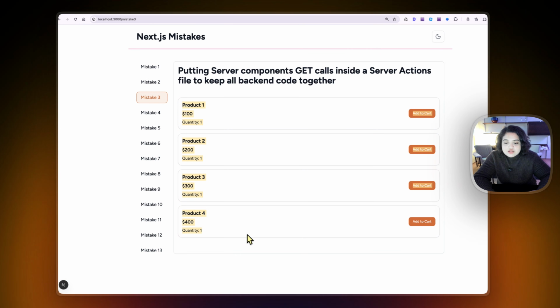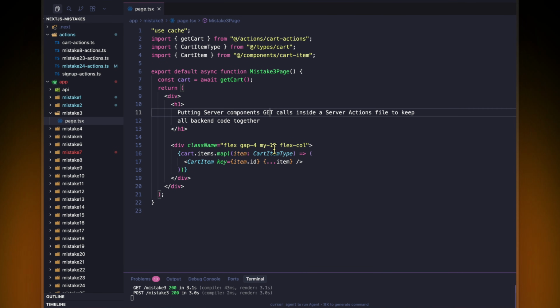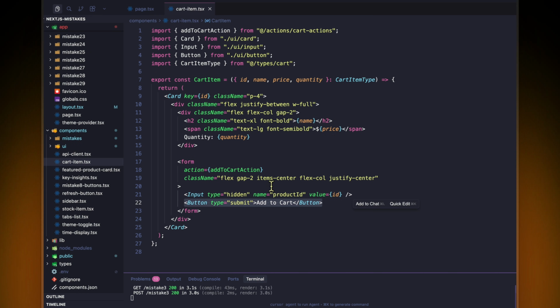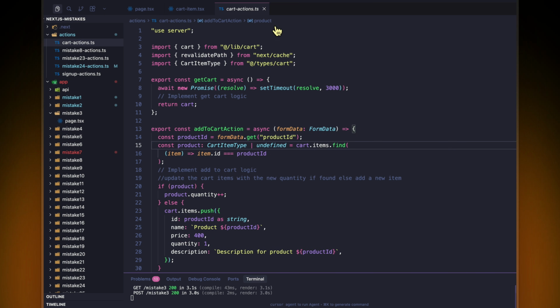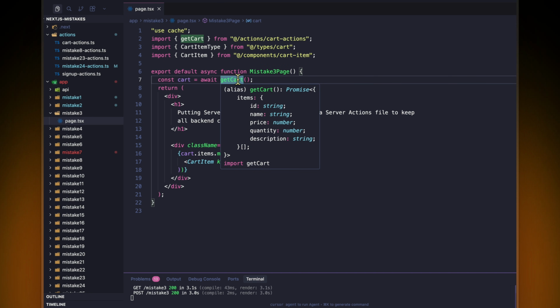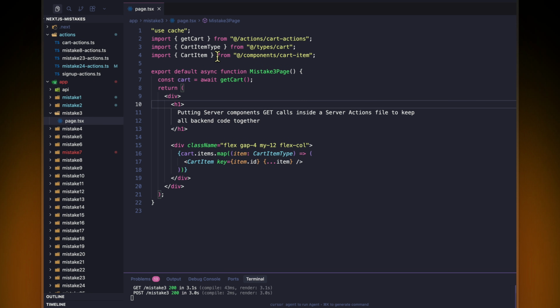So now we have this specific cart where we retrieve all the products, and we can also add to the cart, for example. And now if you take a look at the code, you can see that we are getting the cart here, and then inside of the cart item, we have a button that invokes a server action called add to cart action, and this just increments the count, for example. Pretty straightforward. Now get cart is invoked in a server component, for example.